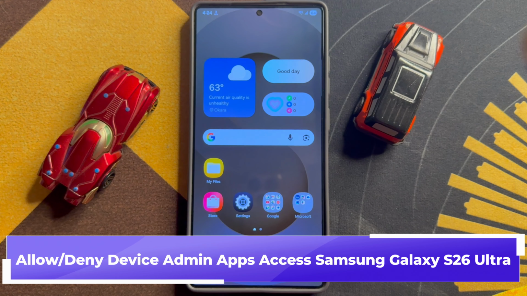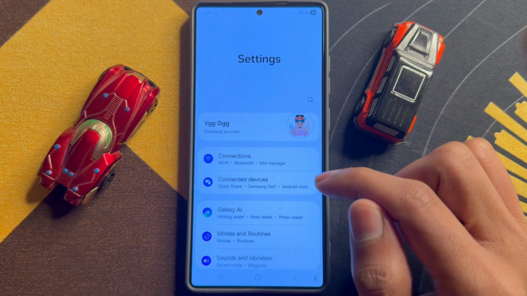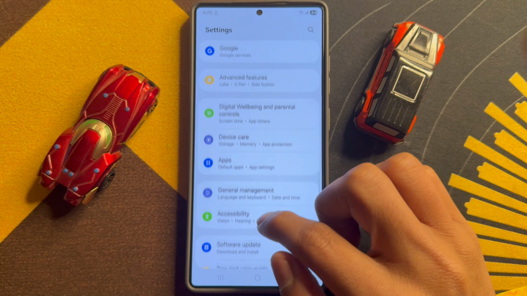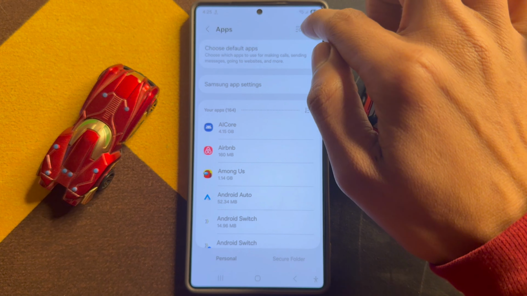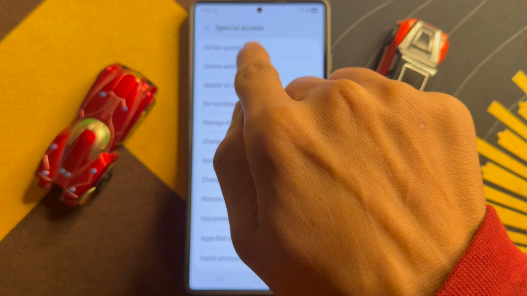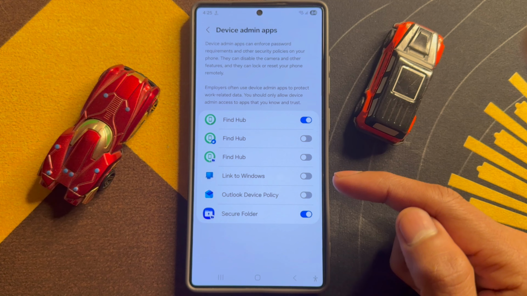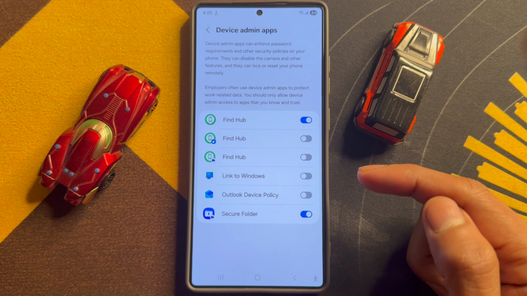How to allow or deny device admin apps access in Samsung Galaxy S26 Ultra. First of all, open settings, scroll down, click on apps, click on three dots more option, click on special access, click on device admin apps. Now in device admin apps, select the app that you want to allow or deny.